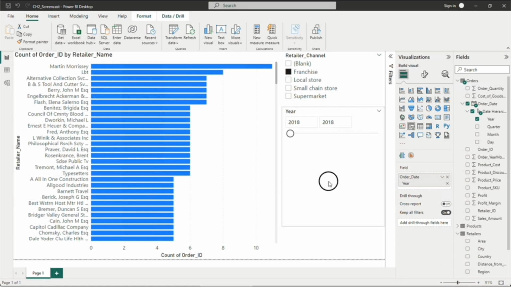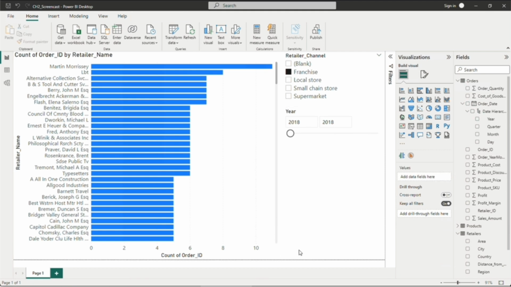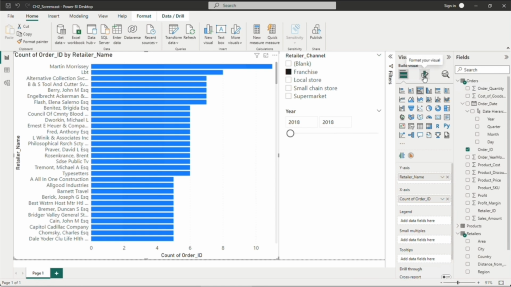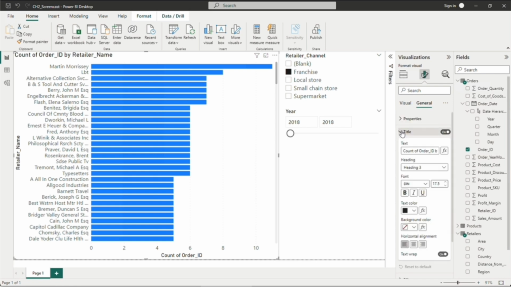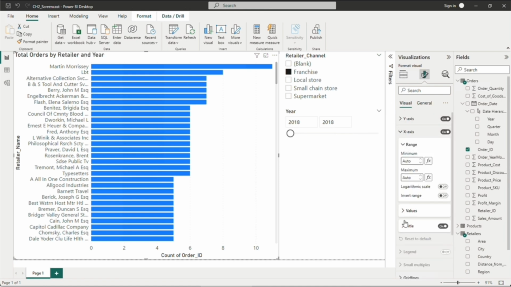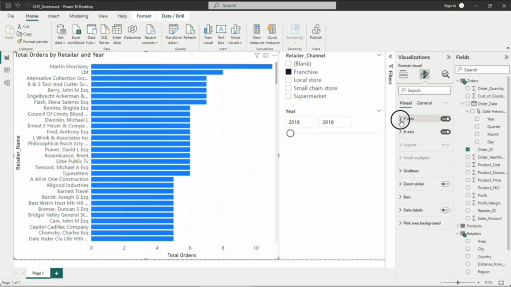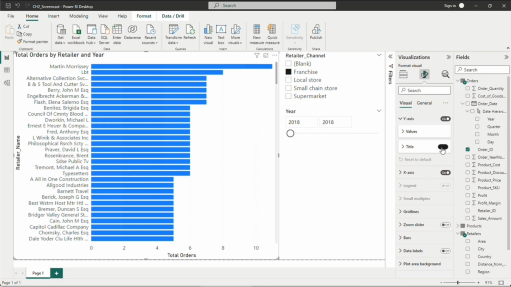These visuals are functional, but we can help users understand things better if we format the visuals to include more appropriate titles and axis values. If I select this bar chart and navigate to the Format menu, I have several options available. Let's click on General, drill down into Title, and change it to Total Orders by Retailer and Year. We'll make the X-axis label Total Orders. And let's remove the Y-axis title altogether to save a little bit of space.